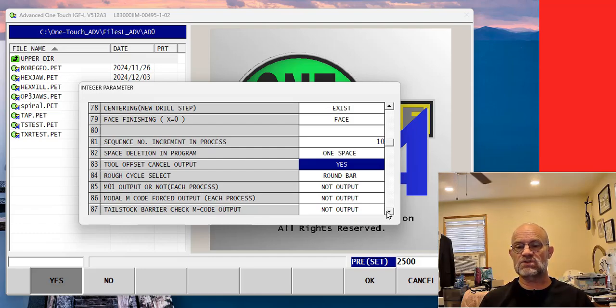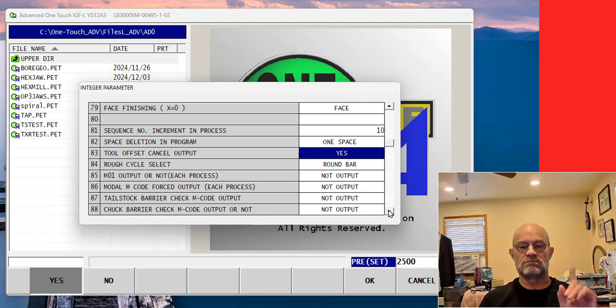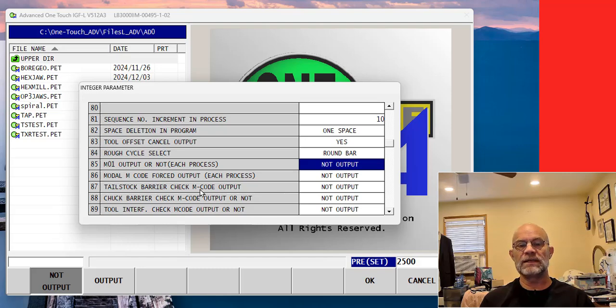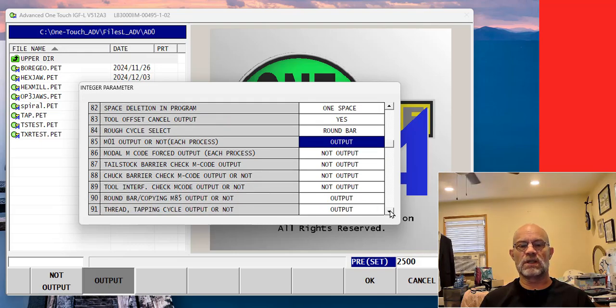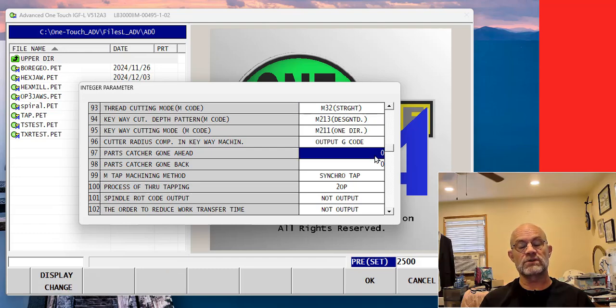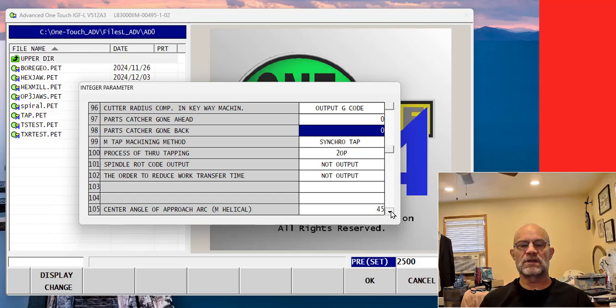So let's scroll down a little more, and before we get to that, we're going to finish this block, which is, hey, do you want an M1 at the end of every block or every tool? Heck yes, I do. Give me that. And we could force modal M codes, and then we came down and saw, okay, we got a parts catcher. If you do have a parts catcher, you can put in the M code here for each individual command, retract, advance, put them right in there. There we've got our milling synchro tap. I'm going to leave that.